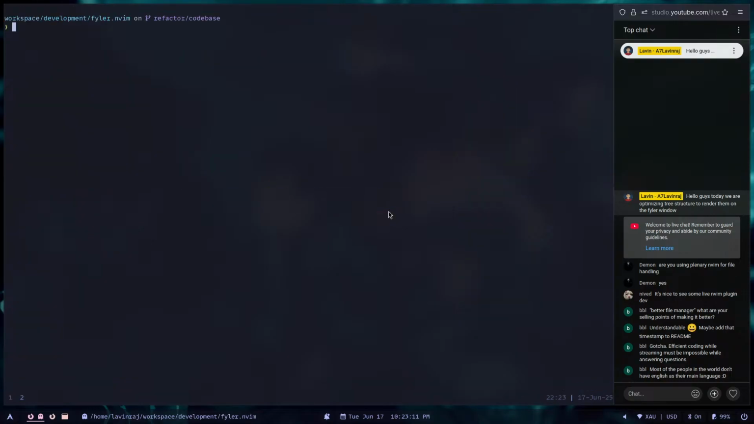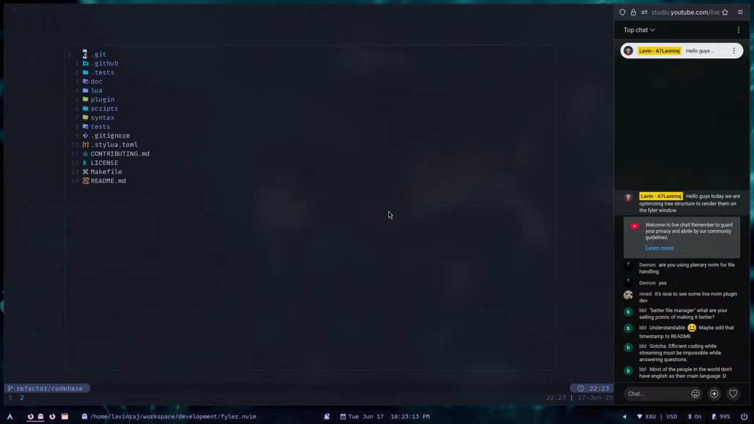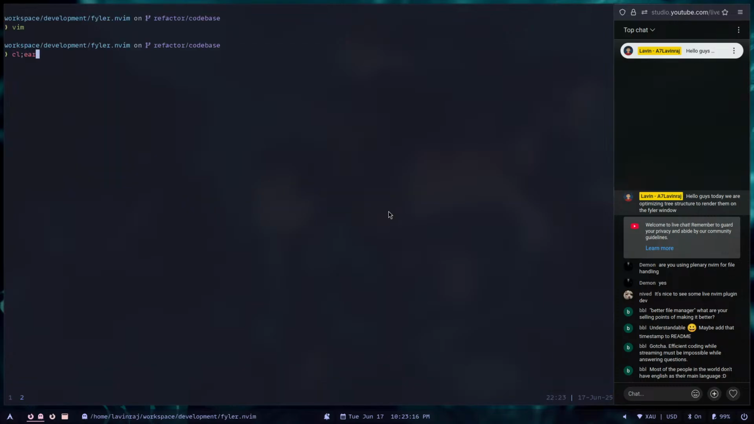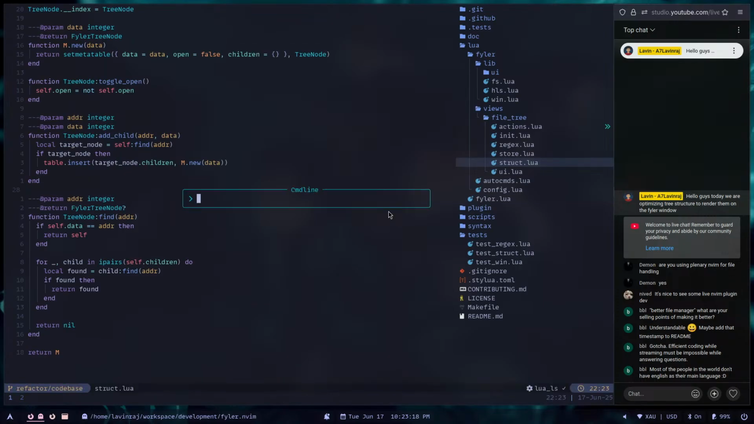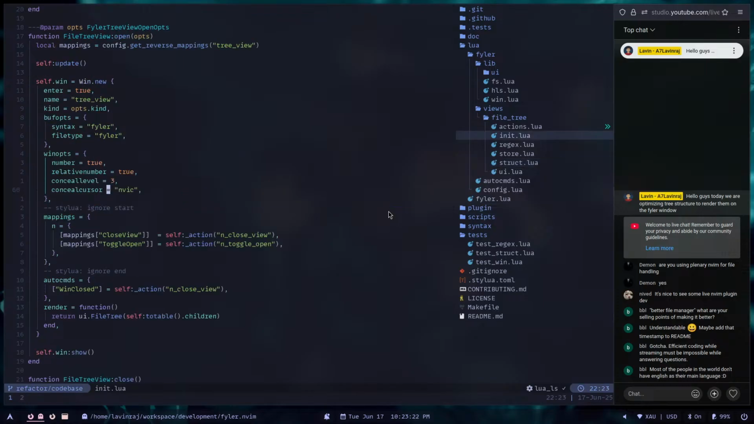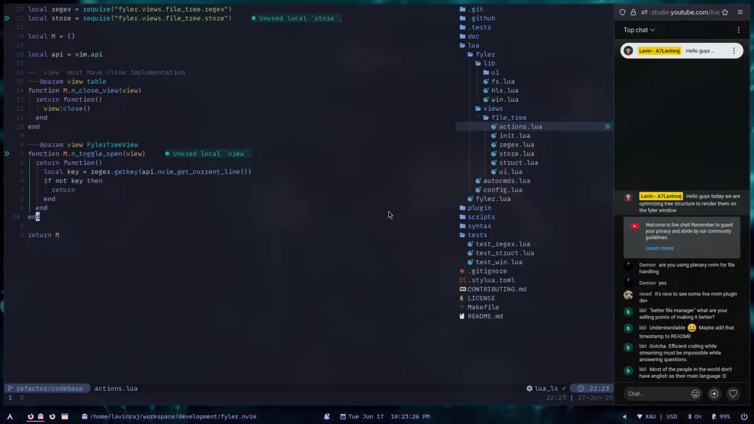You can test this thing out by opening the filer window. Perfect. So everything works smoothly. Now we have a find function also. So we can toggle the property in the actions. So this is the actions. And in the actions, we can just find the node.